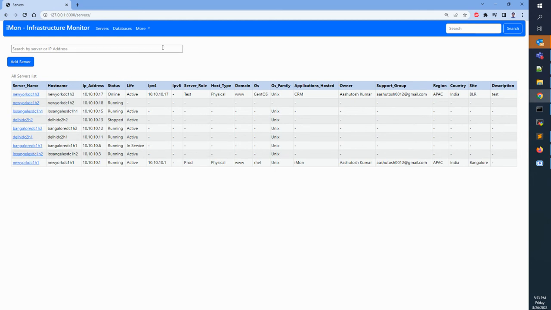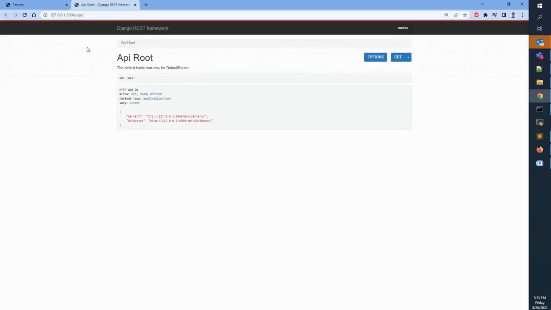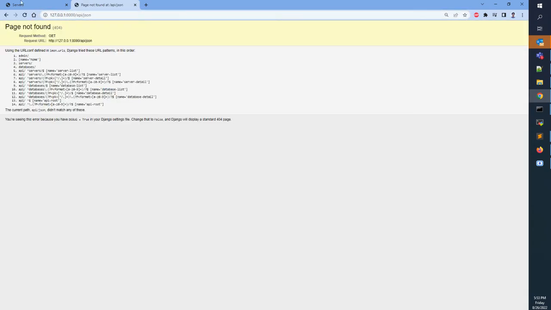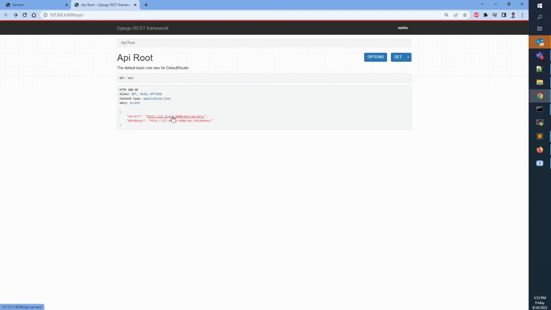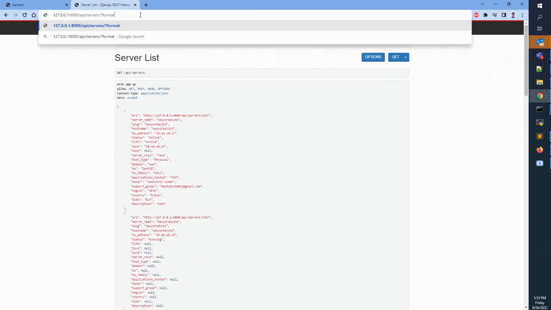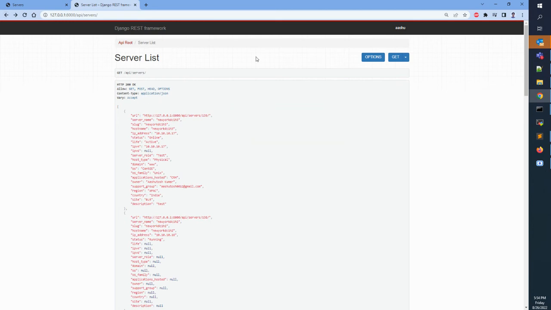Apart from this, we can also integrate this inventory application with any other application or scripts using REST API. So we also have REST API here, and you can see this is the browser API view. If I want to go to only JSON format, I can go to a JSON format as well. Yeah, I can get the data or I can also browse the API.